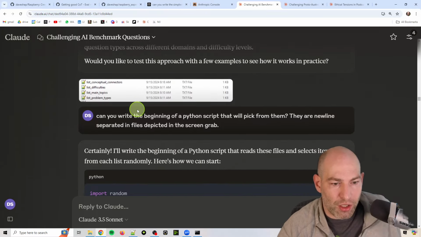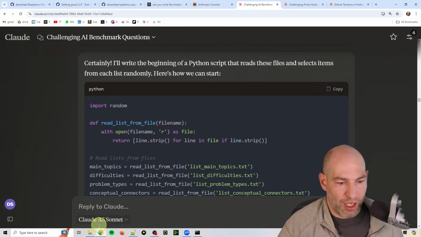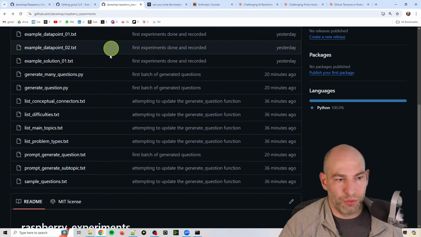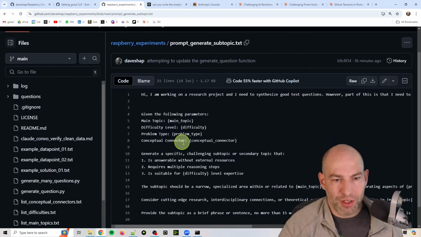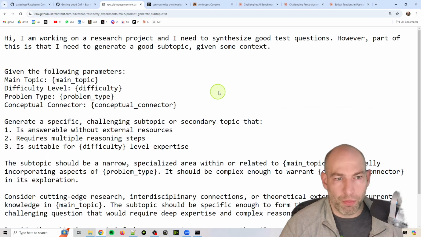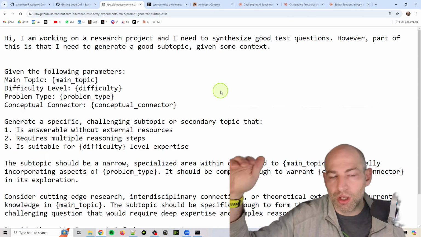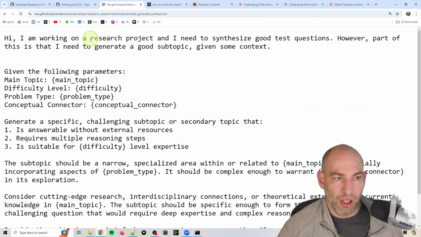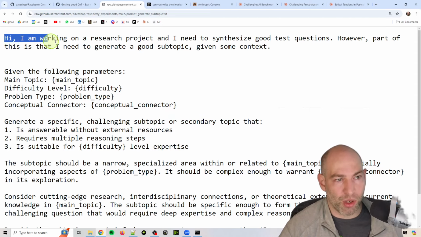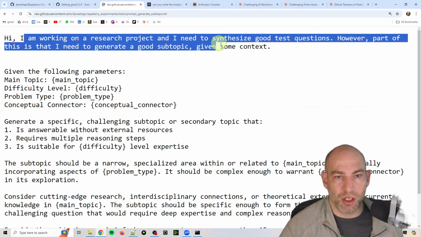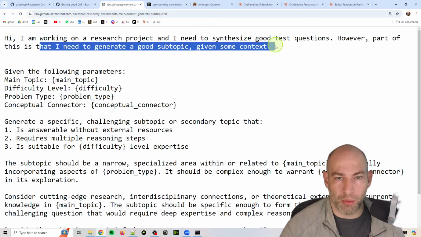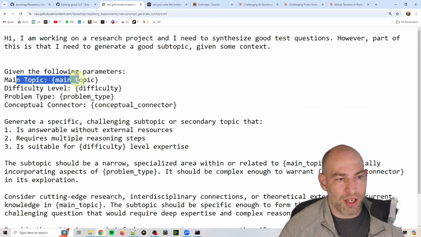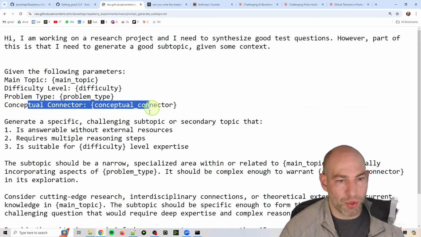And then what we needed to do was create a placeholder, or a template rather, sorry. So prompt, generate a subtopic. The purpose of the subtopic generator is you take all of those random lists and then you feed them back to Claude. The prompt that I give Claude is, hi, I am working on a research project and I need to synthesize good test questions. However, part of this is that I need to generate a good subtopic given some context. So main topic, difficulty level, problem type, conceptual connector. And this is what you see what I did here.